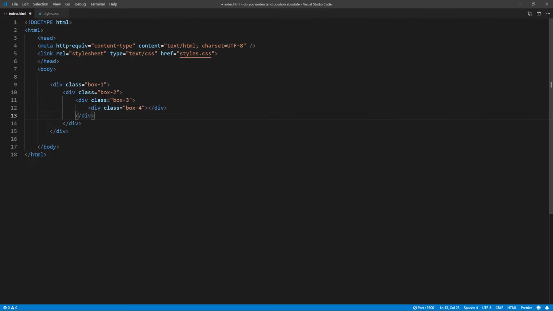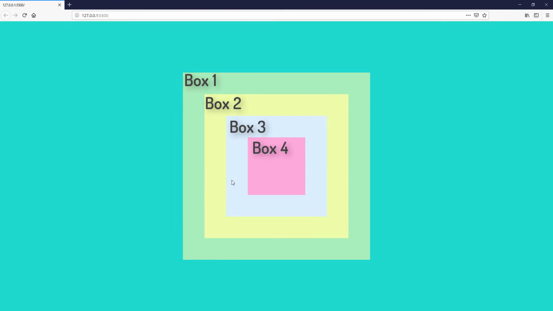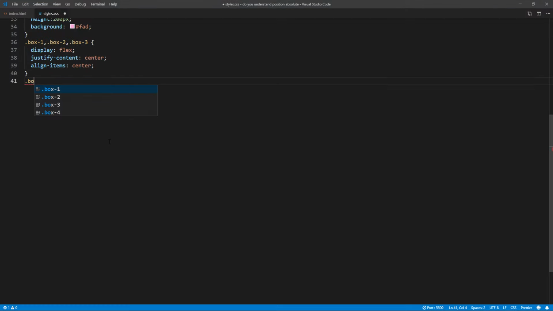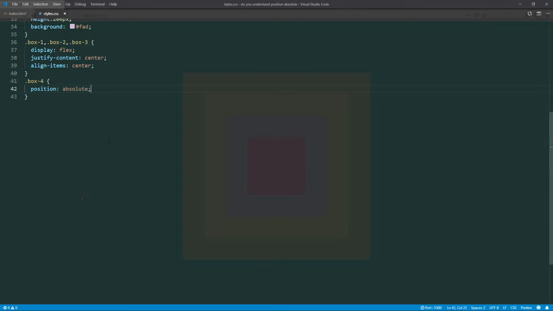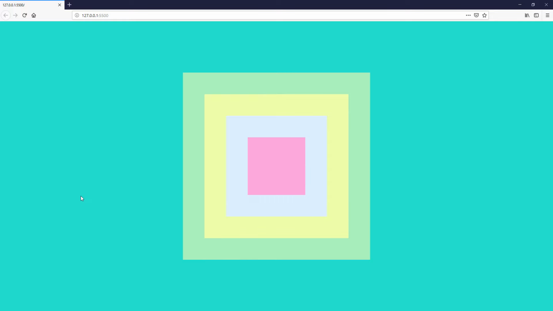So, here is our example page. I have 4 boxes. Box 1 is parent of box 2, 2 is parent of 3, and 3 is parent of 4 respectively. I only set the size and background and use display flex to center them. Now I'm going to try setting the position of box 4 to absolute. You see that nothing happened.